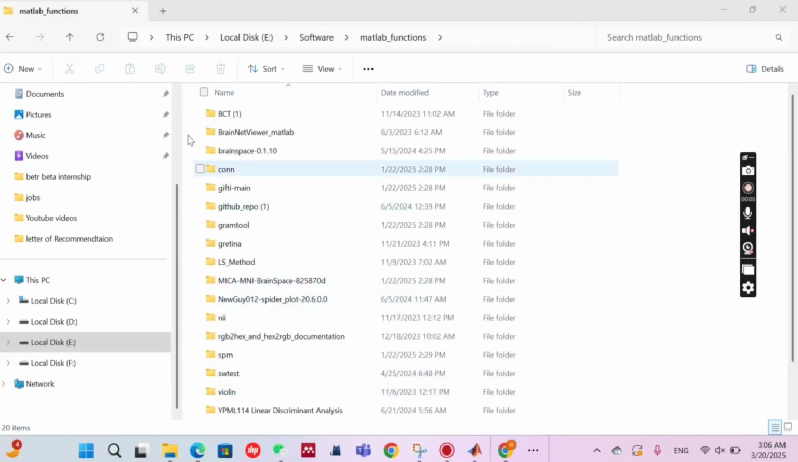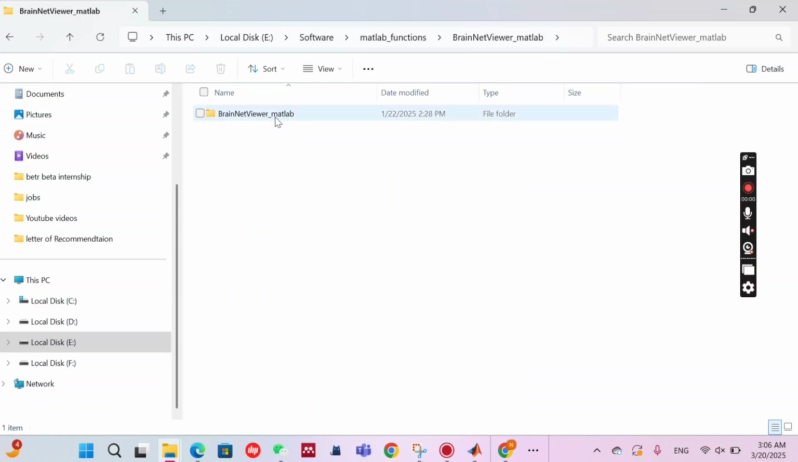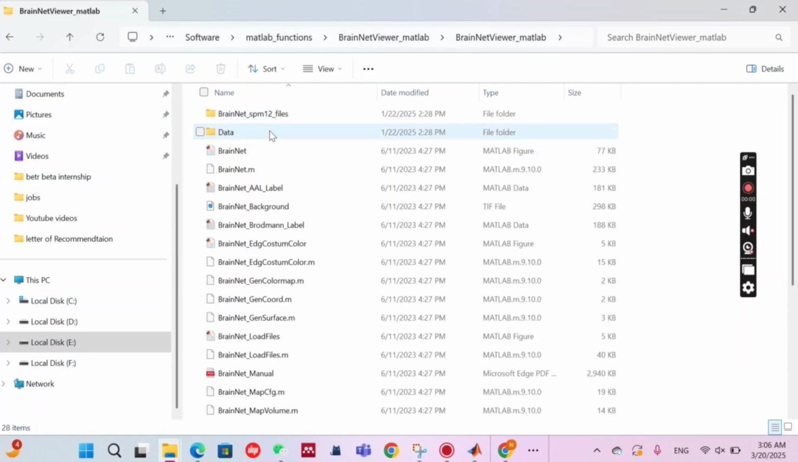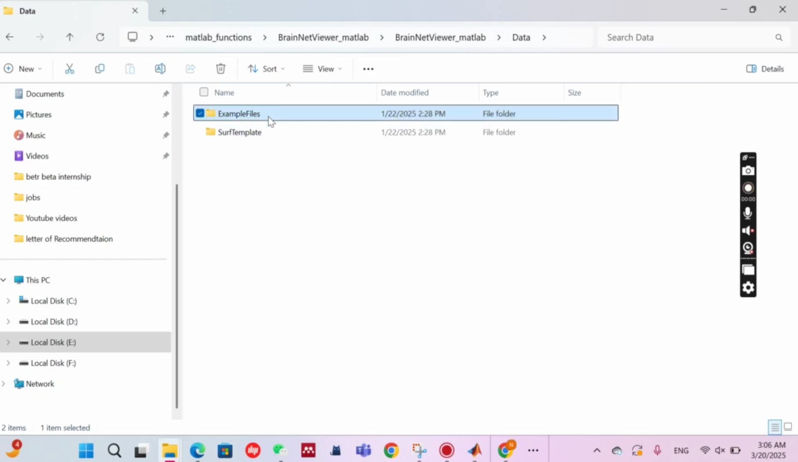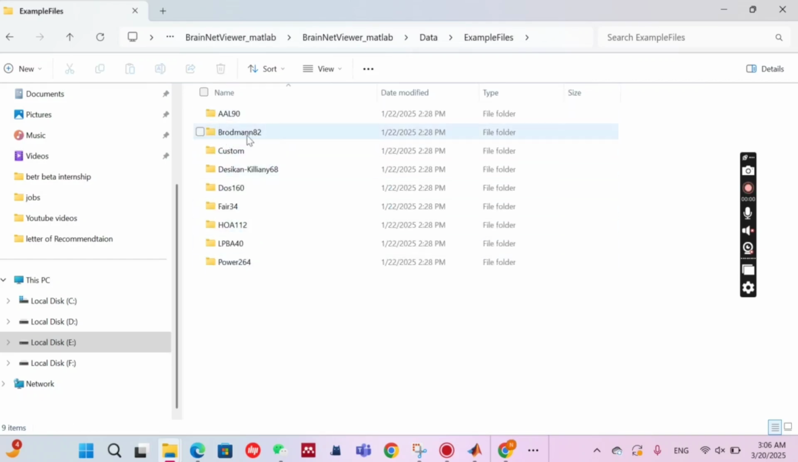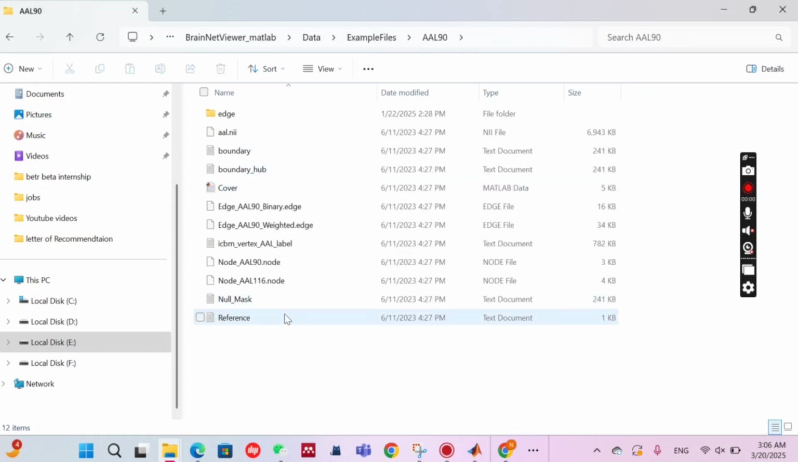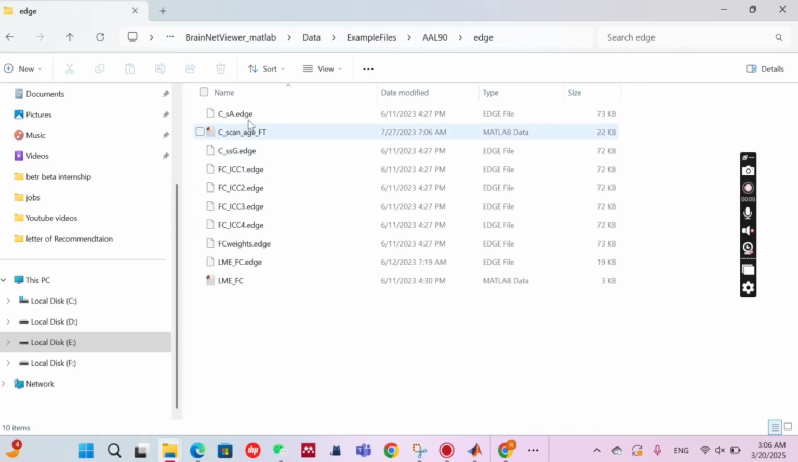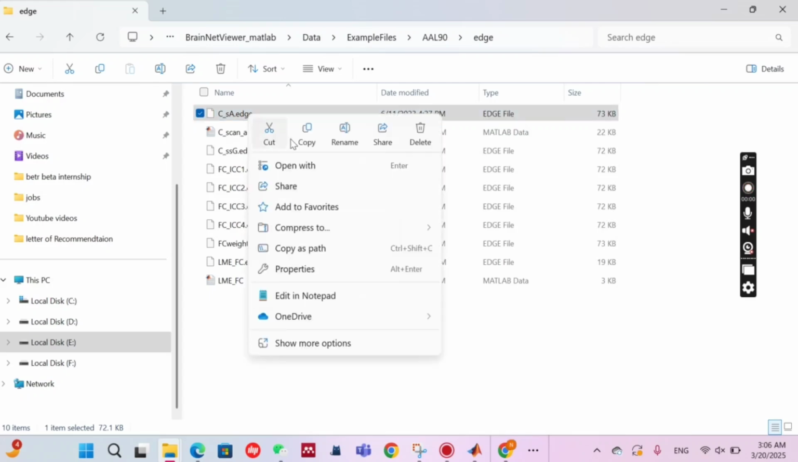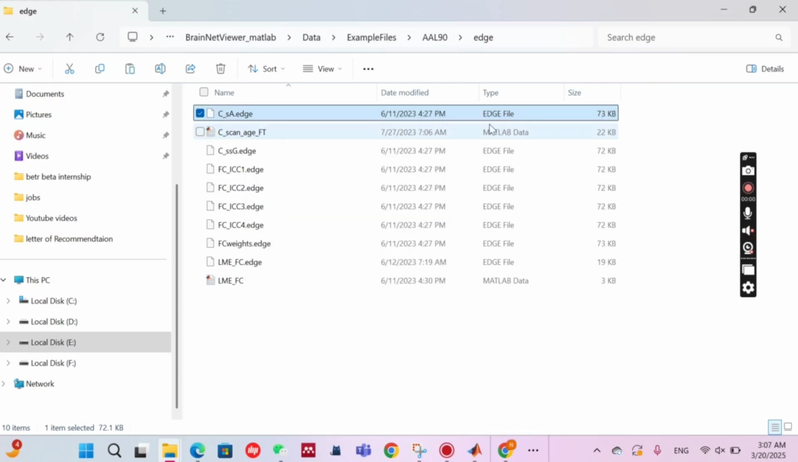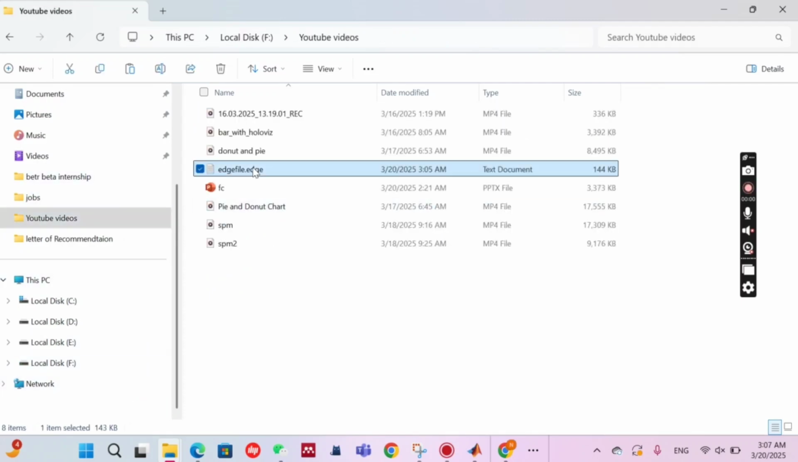The other way for the edge file is to go to the BrainNet viewer which you have downloaded, go to the data and then go to the example file. Based on your atlas you can choose; I'm working with 90, so I'm taking the AAL atlas. Then we go to the edge folder and select any edge file. This is already copied, please do not change it. Copy it in your folder so you can modify it for your data.